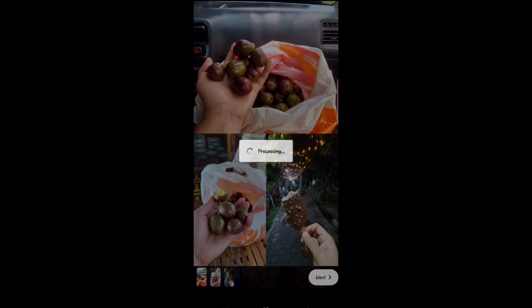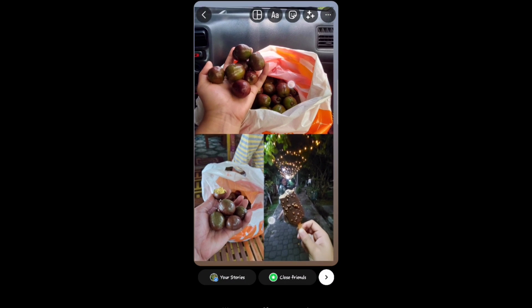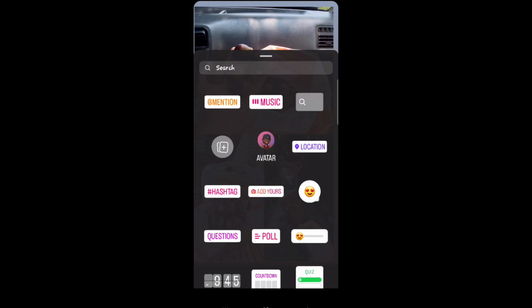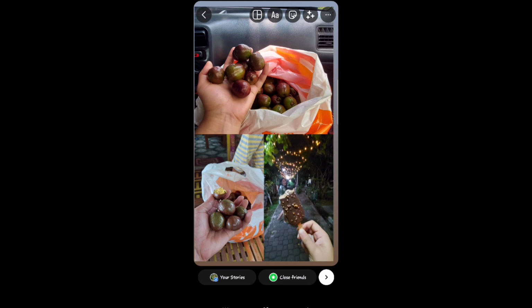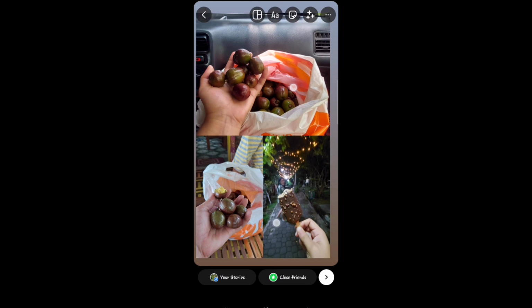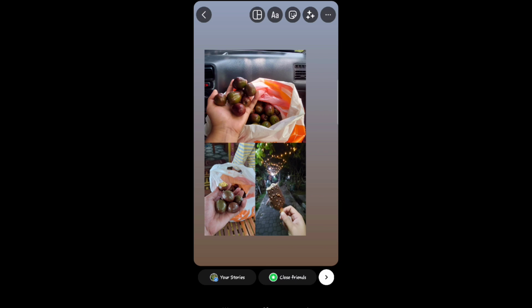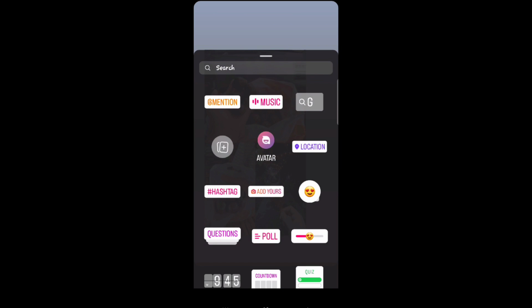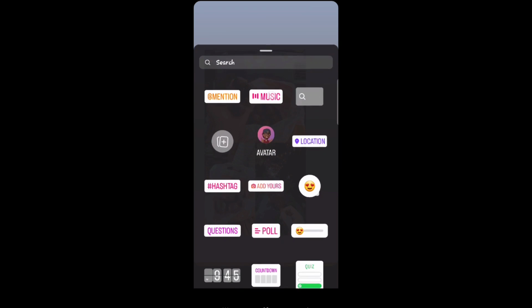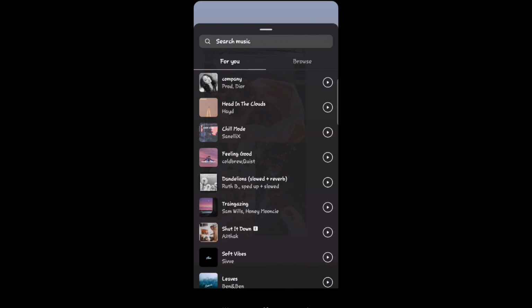Then I will choose layout. Now to simply add music, just click on the third icon at the top. Now select music. And then select the music you want here.